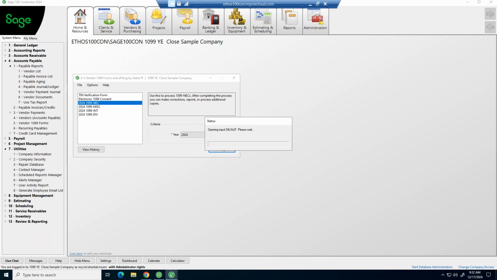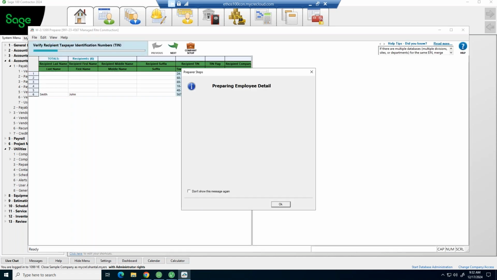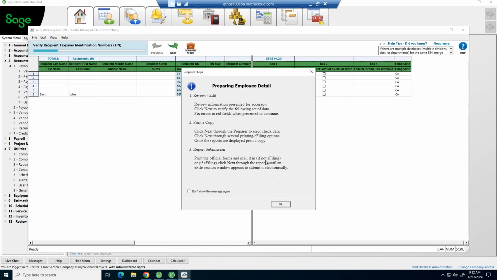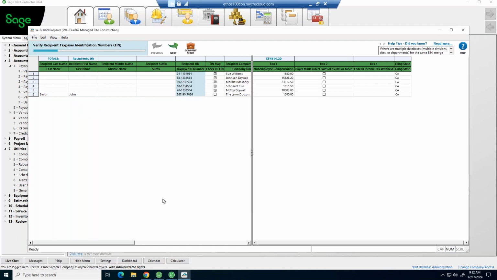Next, this wizard is going to look very similar to what we saw last week during the payroll W-2 process. It's pretty much the same. This just tells you what you should do: review, print a copy, report submission. Just like last week, in the blue area, it tells you what to do. Verify recipient taxpayer ID number, and then it's going to highlight the column that it's referring to. It wants you to verify this information. Then click next if it looks good to you.